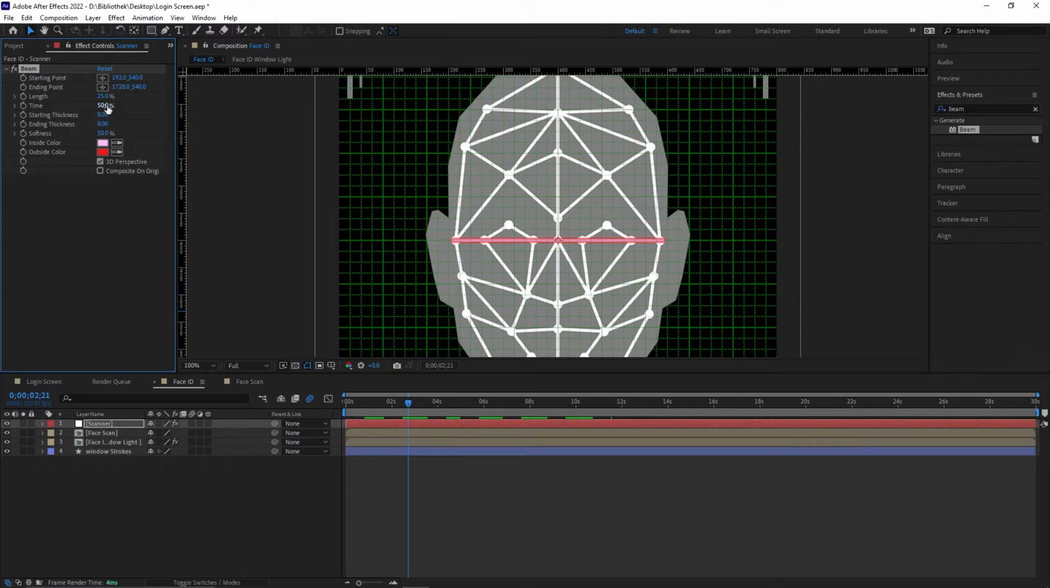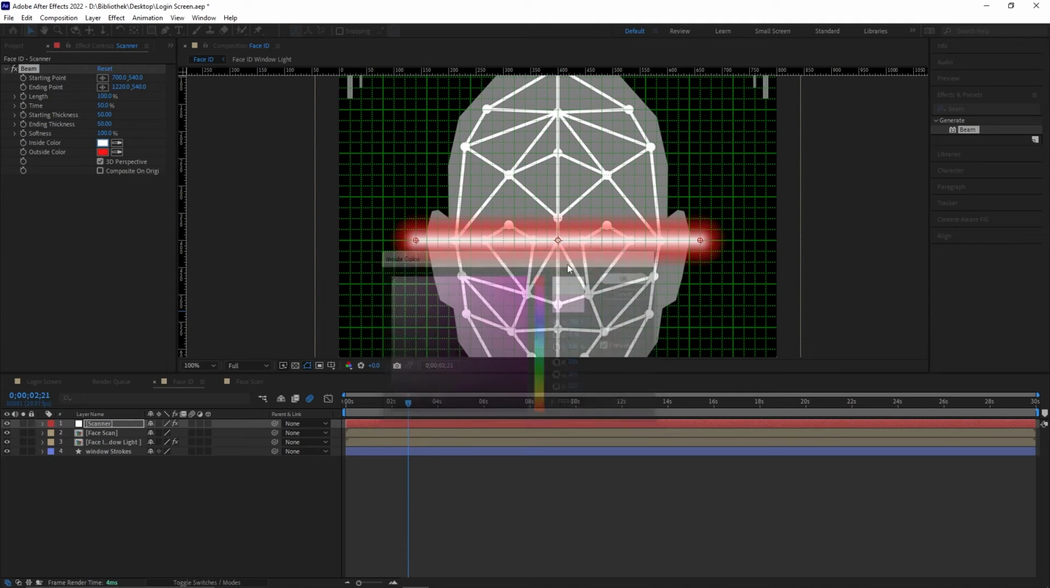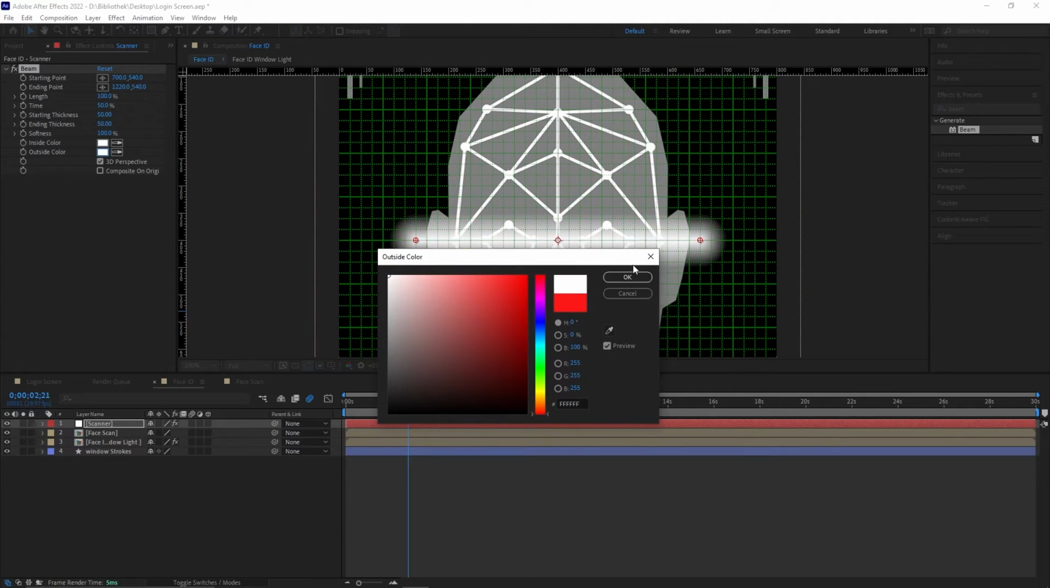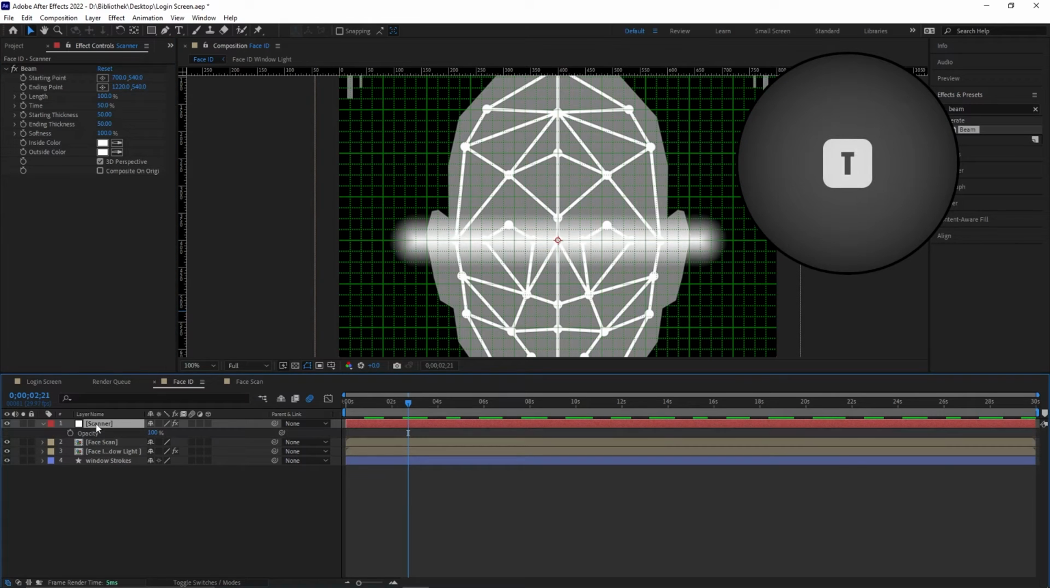Set the length to 100%, the starting point to 700 and 540, the ending point to 1220 and 540, the starting and the ending thickness to 50, and the inside and outside color to white. Set the opacity of the scanner to 50%.